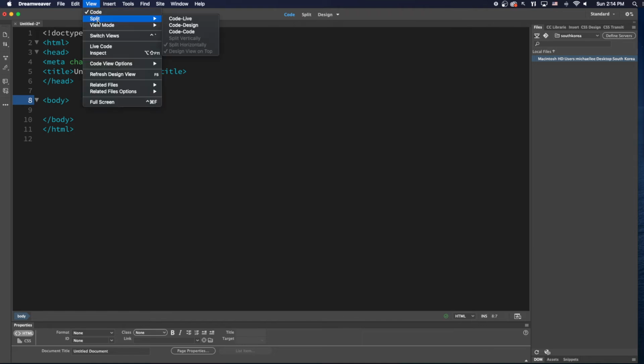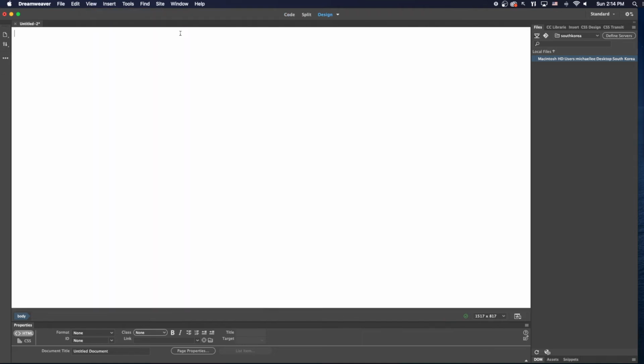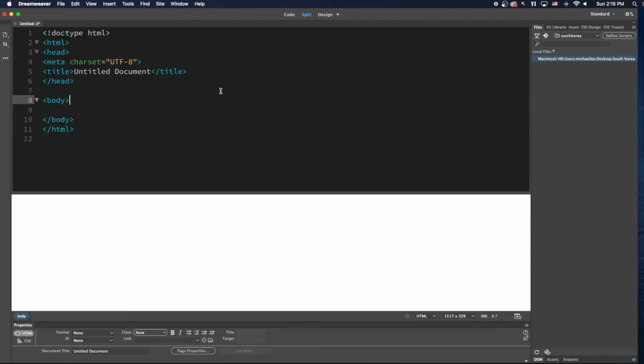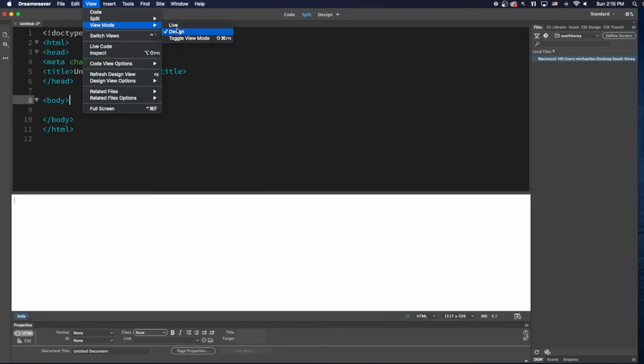You can go to view and go to the view mode, or you can go to the split mode. Now, when you split, there are some more options like code and live. Like I said, you don't do the live, so code with design, right? Now, you can split vertically or horizontally. Right now, design view is on top, but you can change it vice versa. You can do this, so code view is on top and design view is on the bottom. I always use design view on the top because that's our primary.